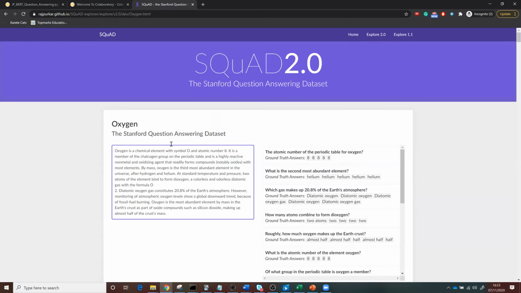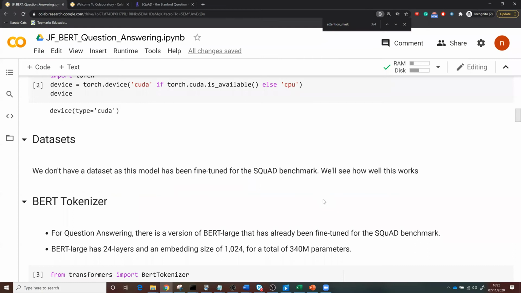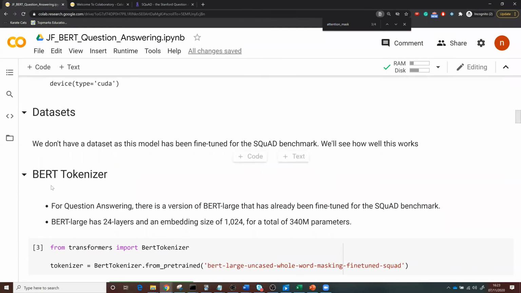But for example, if you were to take the example of oxygen, this is your text, and then you might have the question of what's the atomic number on the periodic table for oxygen, and you know that the answer is 8, and you can see the responses. So you have the ground truth answers, and this is what it has been trained on. You have these questions, and it's getting the answer from this text.